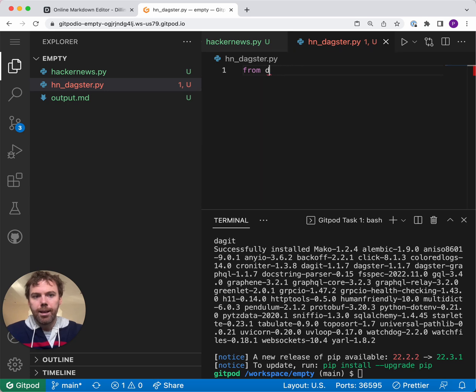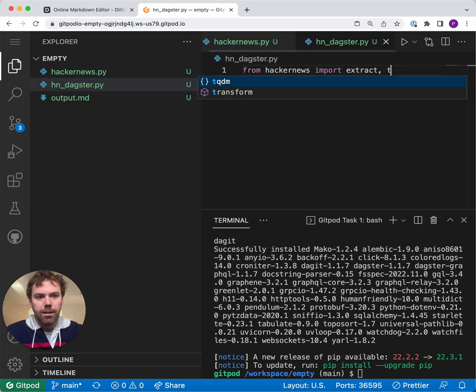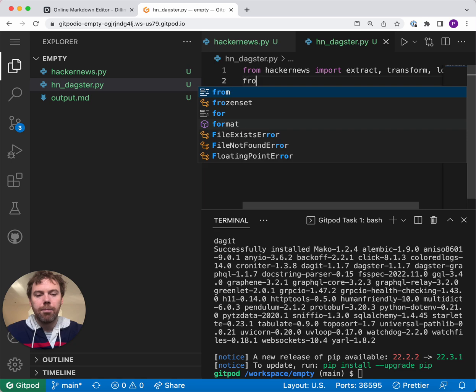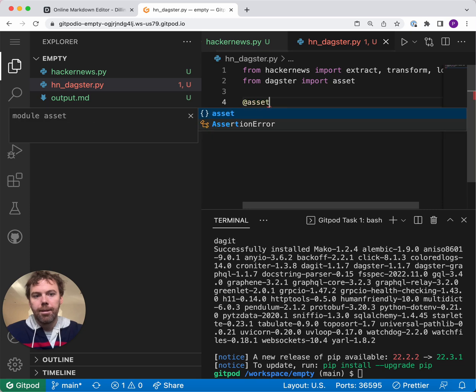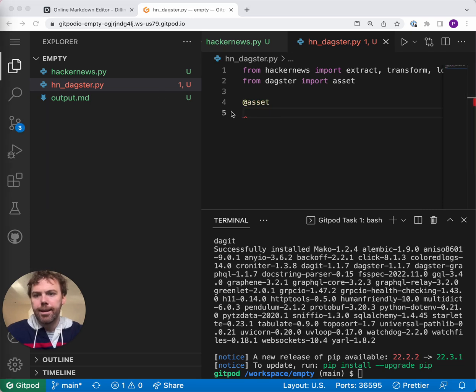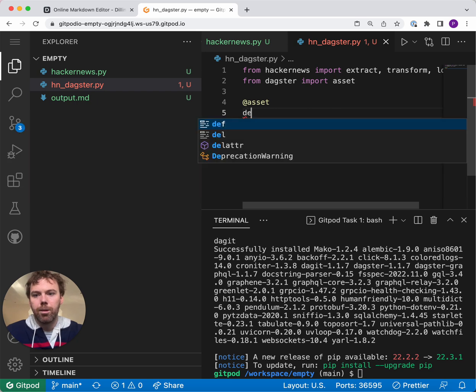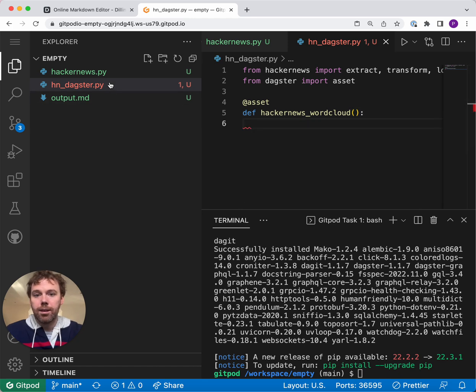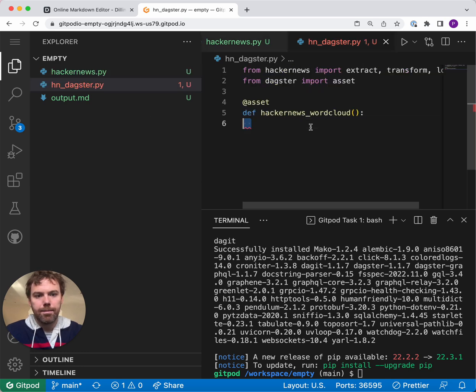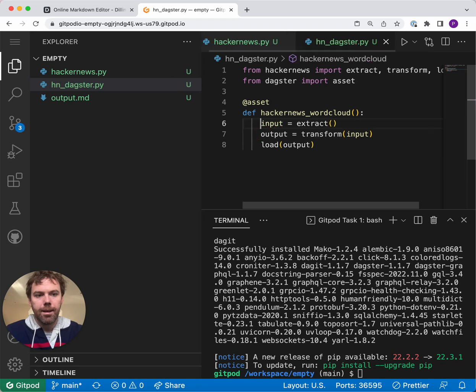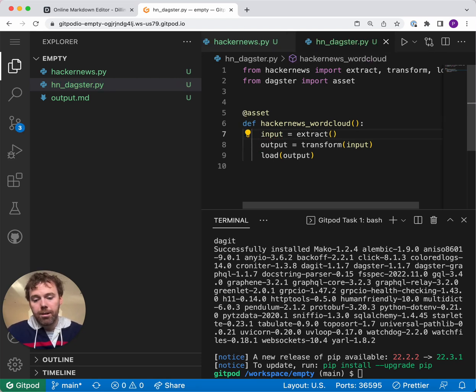We first want to import our code from Hacker News. So from Hacker News, import extract, transform, and load. And then we want to import the asset decorator from Dagster. And we say, hey, we've got an asset called Hacker News Word Cloud. And we can just copy and paste our code from our script and paste it right in here. And it's really that simple. Now your entire existing ETL pipeline is running within Dagster.